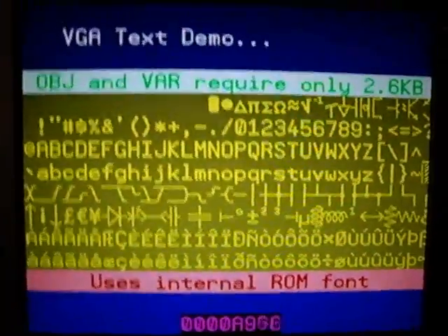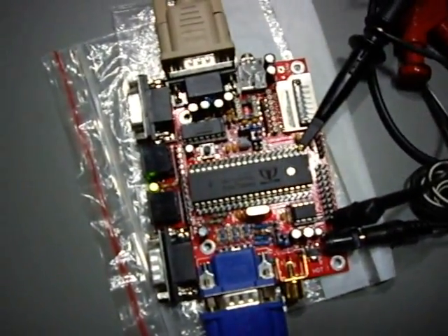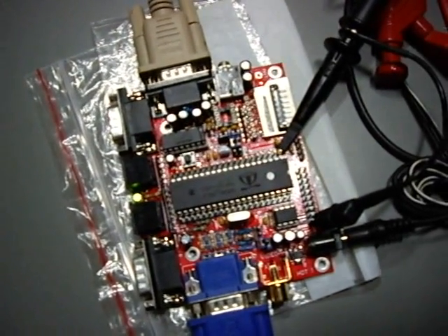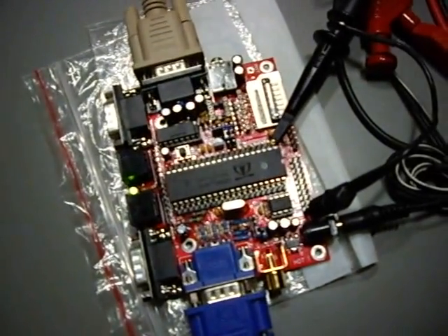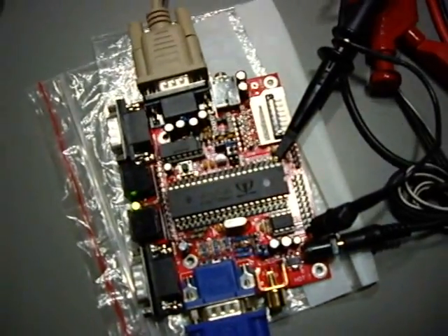Good day, YouTube. I'm experimenting with a new microcontroller, from my perspective. It's the Parallax Propeller controller, which is a 32-bit controller comprised of 8 execution units, 8 CPUs, which can run concurrently.